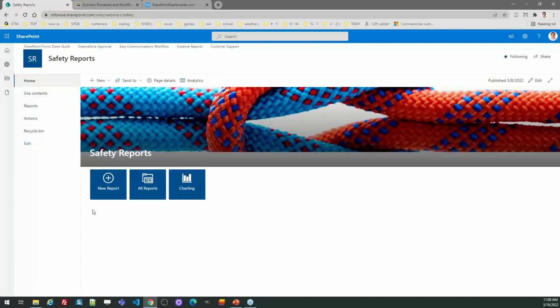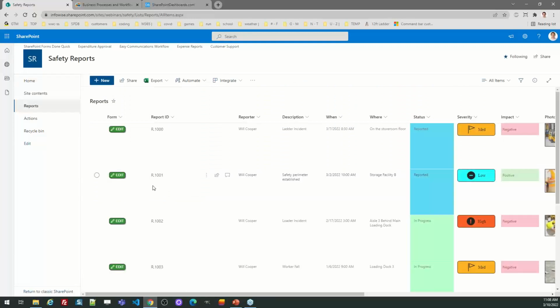So this is just the dashboard of my site. I've got some quick links buttons to take me where I want to go. And we're just going to go right to that reports list. And you can already see I've got a dashboard here, and there's some things that are going to jump out at you. So this is showing key information about incidents that have taken place in my safety report site.